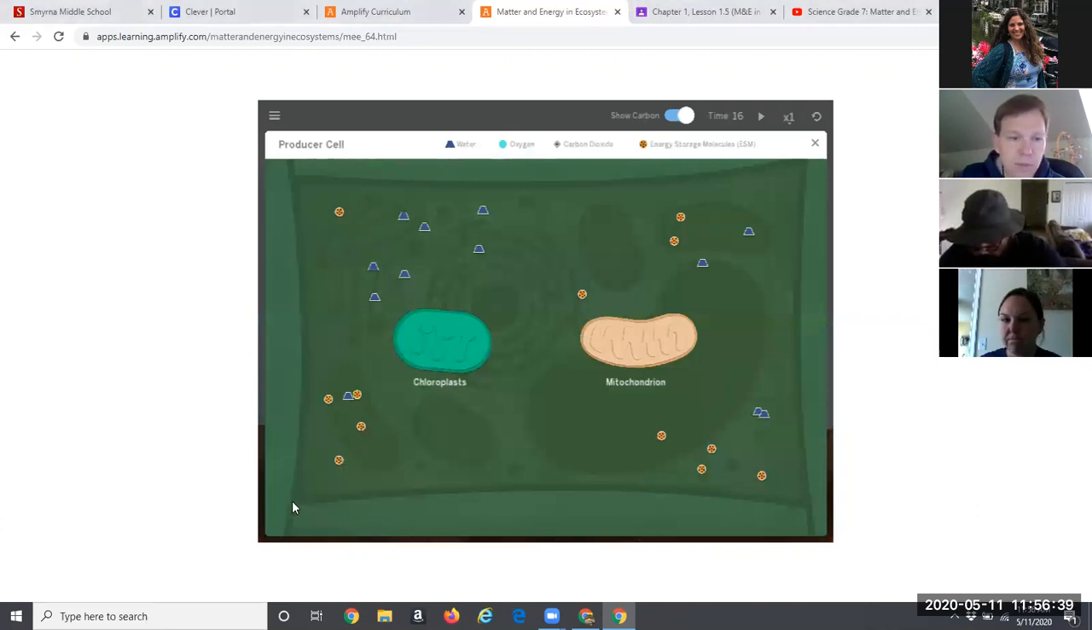This can be somewhat confusing. This is a producer cell, so basically a plant cell inside the view, and obviously not a real cell, but a computer animation of one. So we have chloroplast and mitochondria. And again, you can run it while it's in there. So you can start running it, and you'll see things that are happening inside the cell that they're going to be learning about. So for example, in chapter 1, they're learning about photosynthesis.